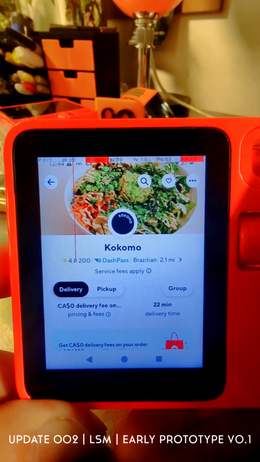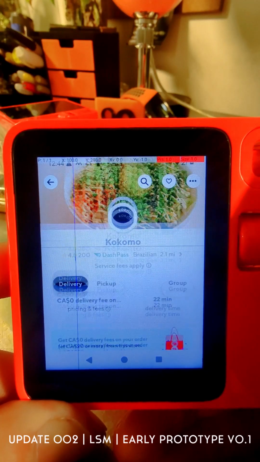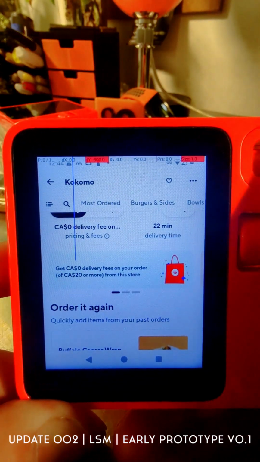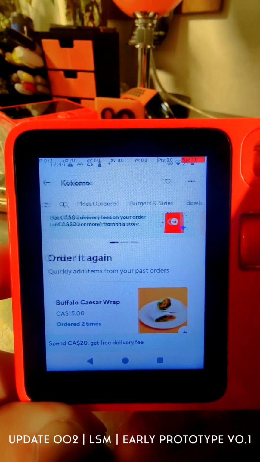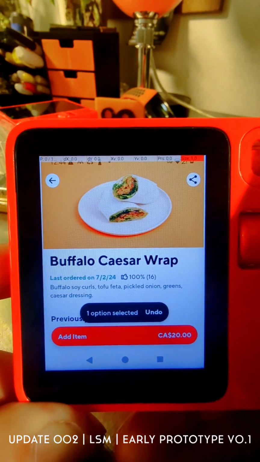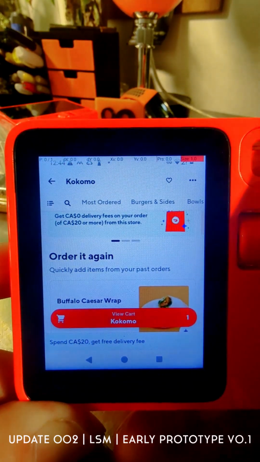Next it looks for the food item, so it's going to find that. And I could even add additional features in here, so quantity and special instructions or all of that. Then it goes through and checks out, and there you have it.